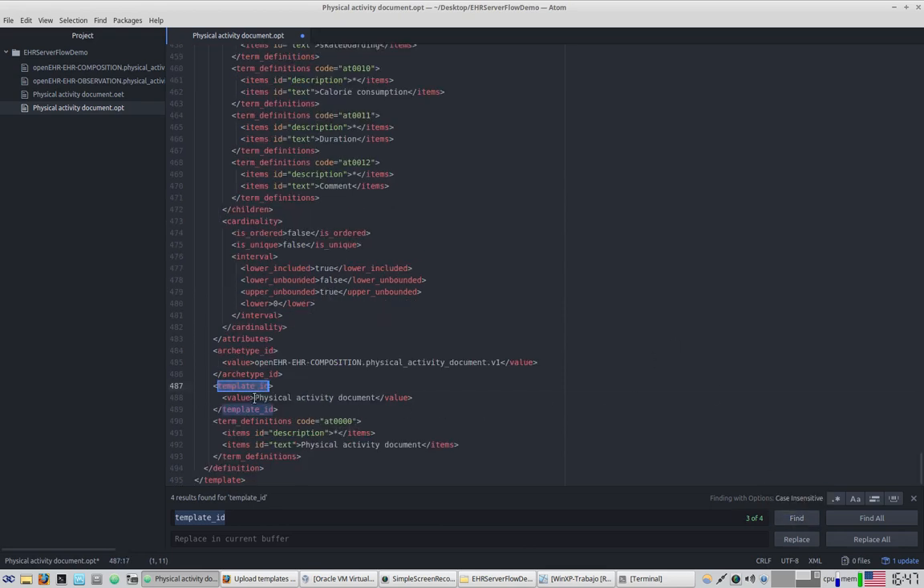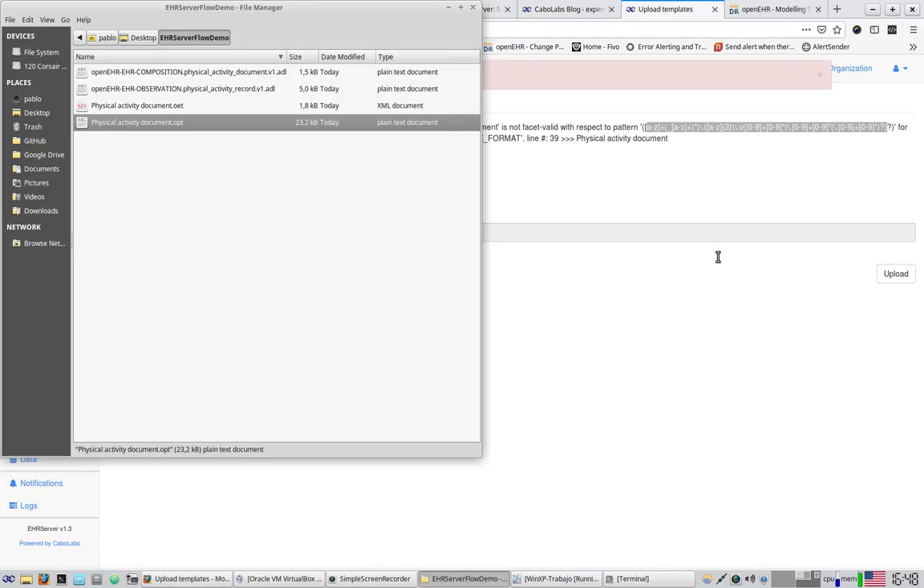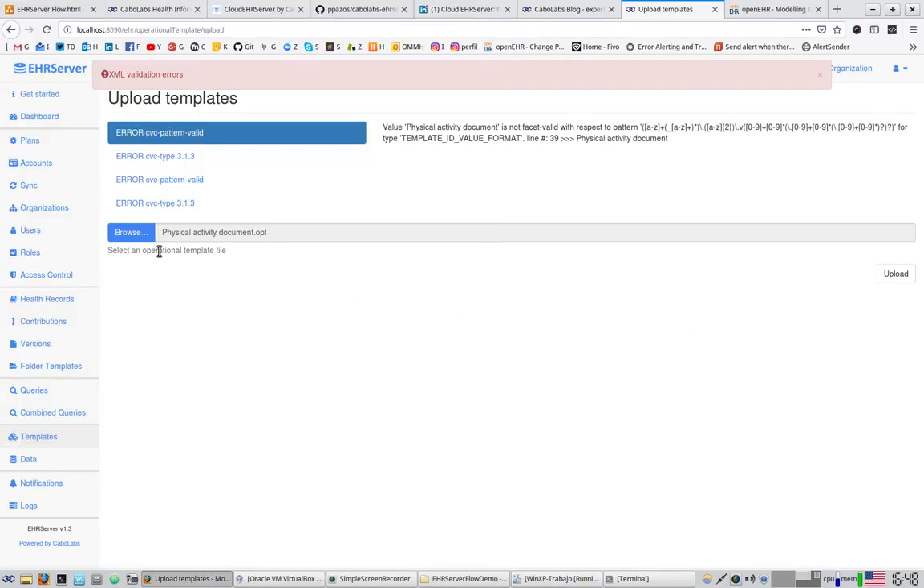It's almost at the bottom. You change both with the same identifier. Remember, it should be some kind of text without spaces and lowercase, dot English or Spanish. For Spanish you put ES, for Portuguese you put PT here, dot B1, because this is the first version of this template. We save this and we try to upload it again.